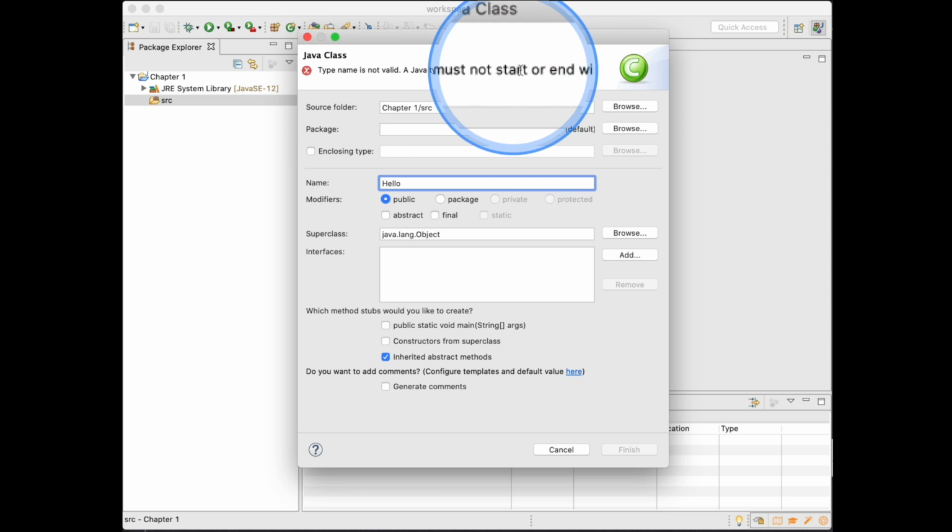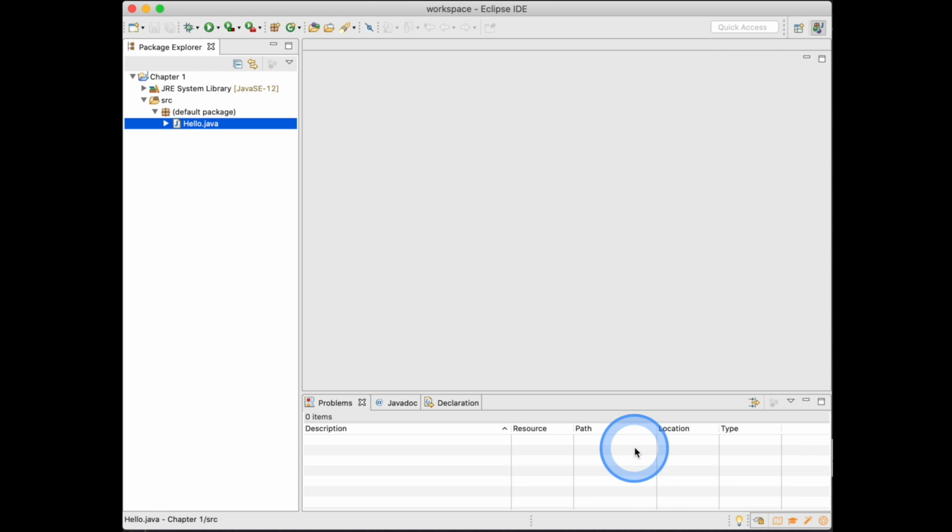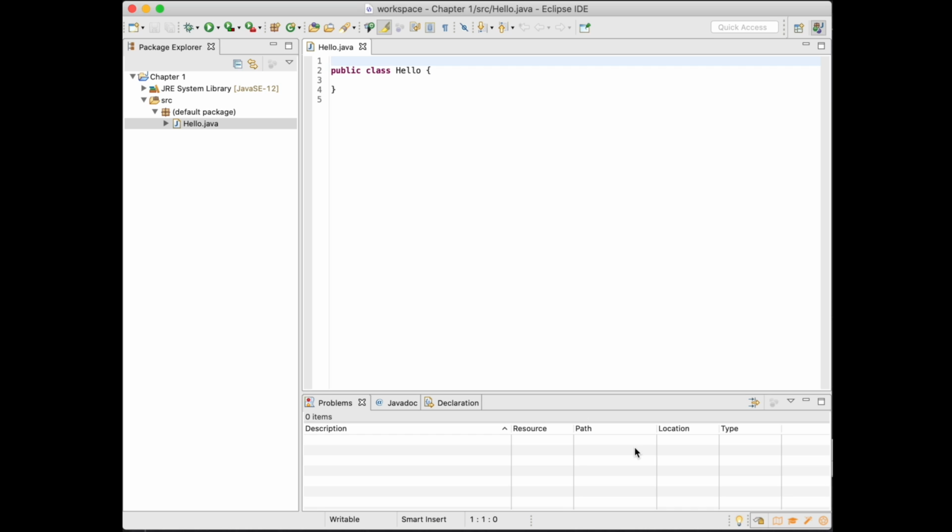Type name is not valid, must not start or end with a blank. We'll actually pause on this later and talk about more of the options, but I'm just going to hit finish at this point because we're not really customizing anything.